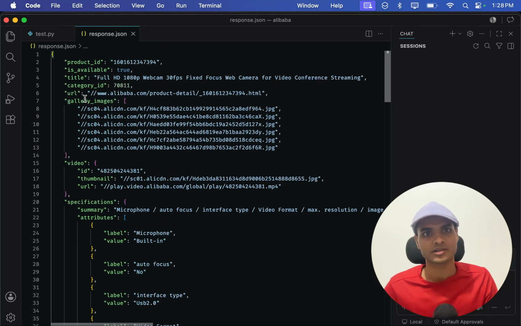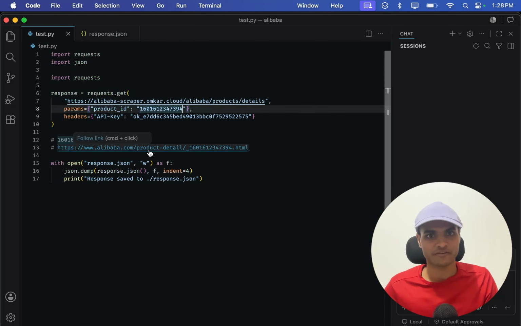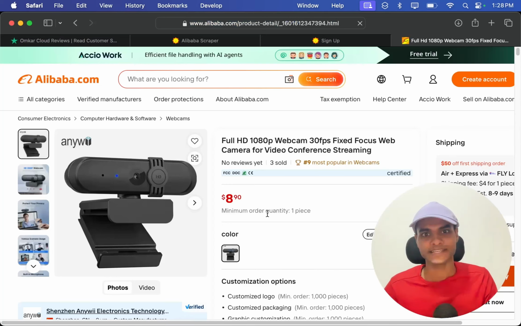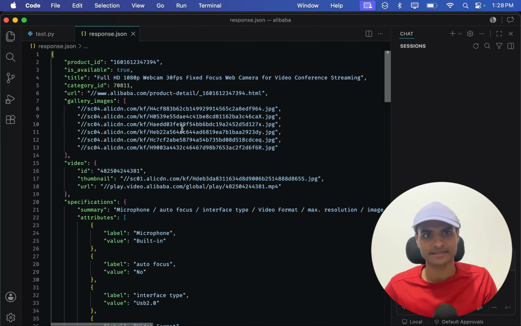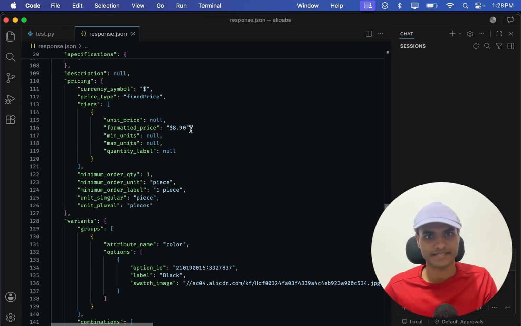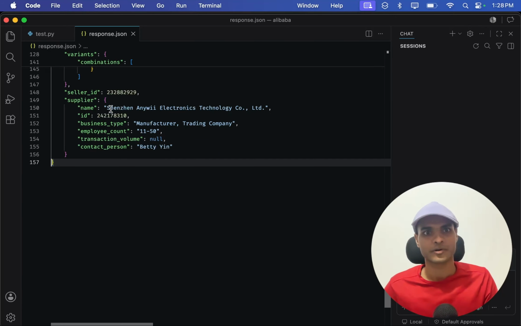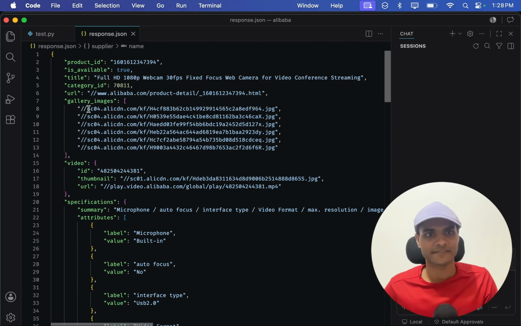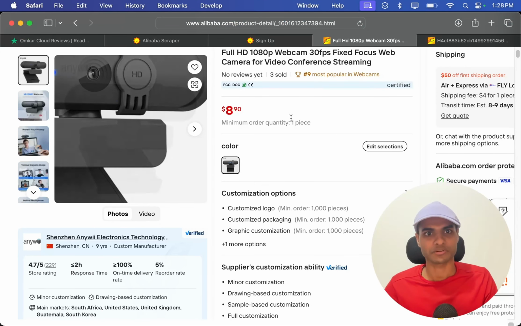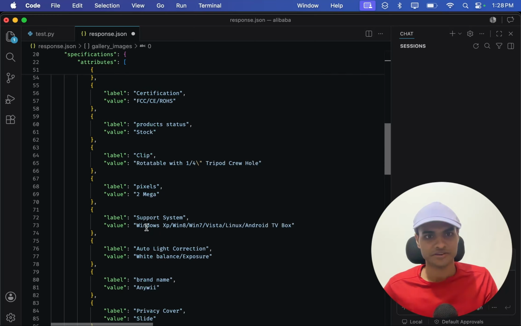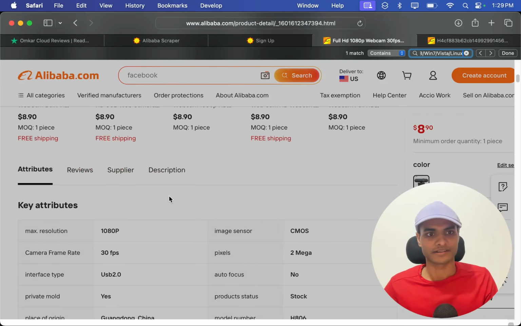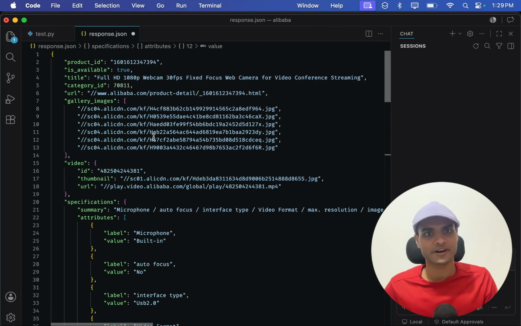Now let me match it to the official page of this product. This one, as you can see, $8.90 is the price, and $8.90 is the price in here as well, and it's provided by Shenzhen Onvi, the same company. And you can clearly see that we have the images as well. So I can open the images, and they are the same product images that I have got. I also have detailed data about this product, which clearly matches all of the key attributes and features. So as you can see, we have got very detailed data.